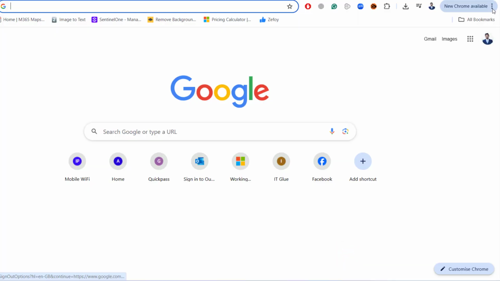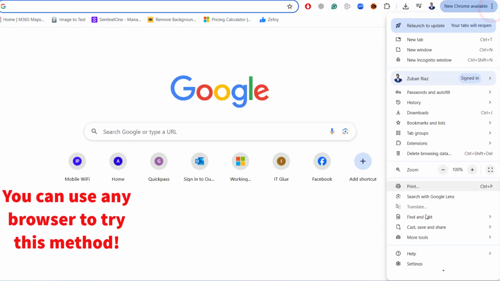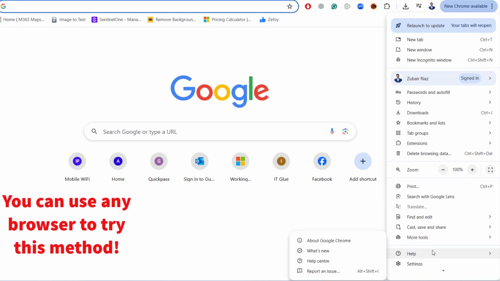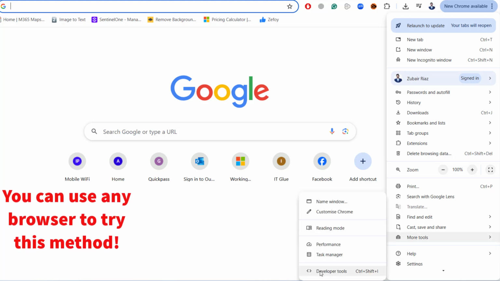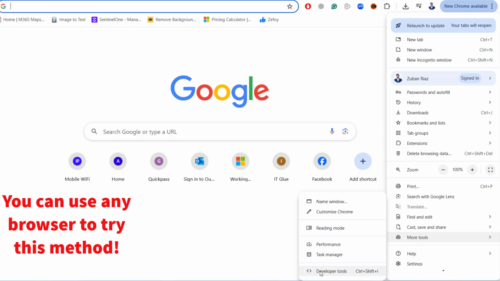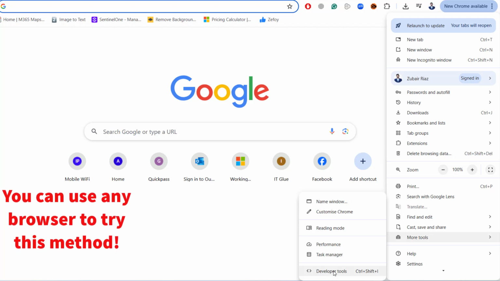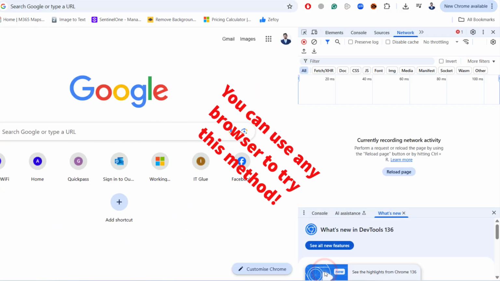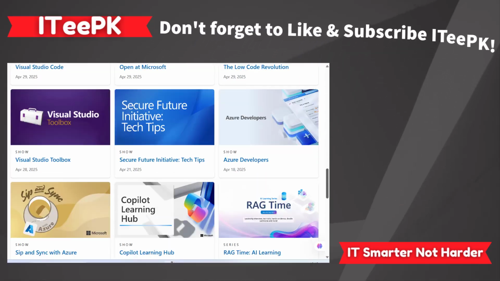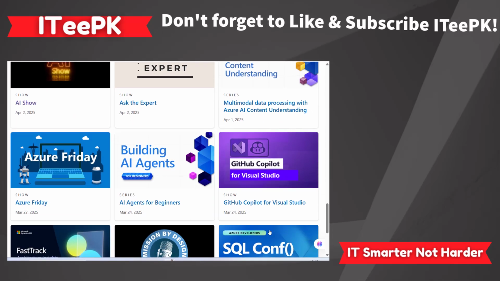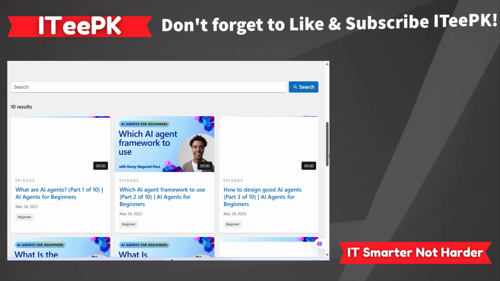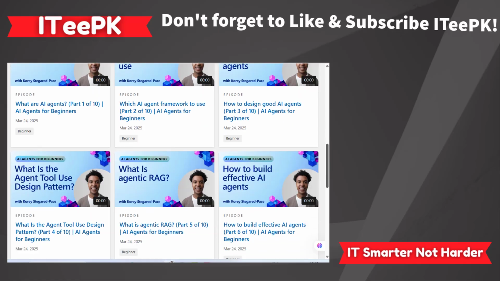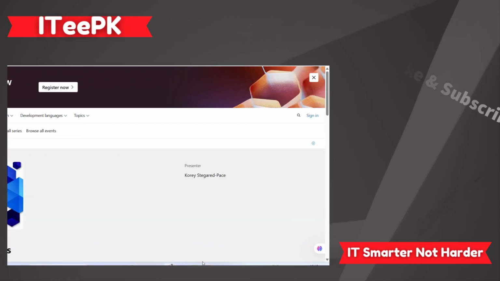I searched for various methods on the internet to download videos, but I found this method the most stable one. You have to go to the developer tools of your browser. Any browser you have, this will work, either Internet Explorer, Mozilla Firefox, or Google Chrome. In today's demo, we will use the Microsoft Learn website, which is a free and interactive learning platform that has a lot of learning videos.